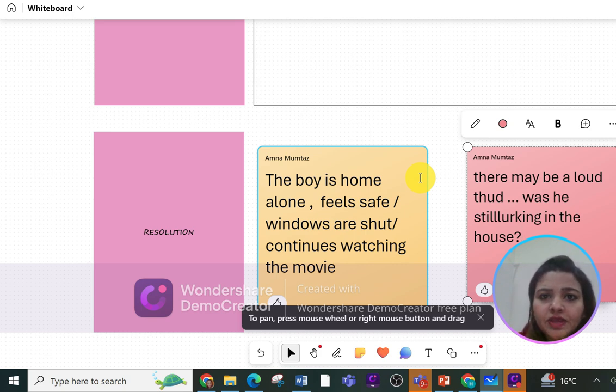But let me tell you something. In this narrative arc, I've made a little bit of change in the ending. In the resolution, I've tried to follow a little bit of circular structure or cyclical structure as well. How? In the first paragraph, the boy was home alone, right? He was sitting, munching, watching his movie. In the last paragraph, again, the boy is home alone. He's feeling safe. The windows are shut, and again, he continues watching the movie. So from the point where I started the story, I came back to the same point, following a cycle, following a circle, right? So I may also call it a circular or a cyclical structure, right?